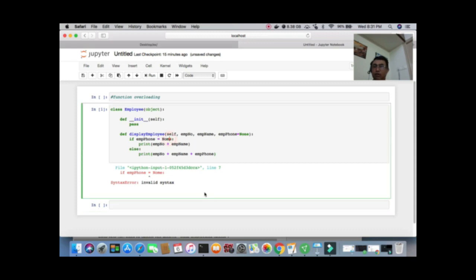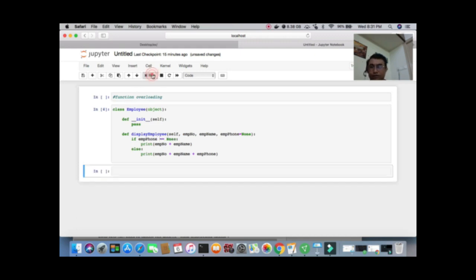None, spelling is wrong, see N-O-N-E, none. Okay, now it will be alright. Let me run it again. If, yeah, there should be a double equal to, right? Because we are checking the equality here. So in Python, in order to check the equality, we have to use this double equal to. It means we are checking the equality, and for assignment we will use single. So that's the mistake I did above. Now it is all right.